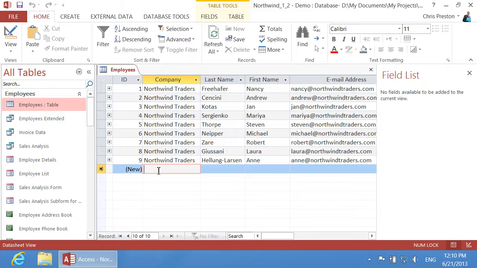company field on the new record row. Currently, every employee works for Northwind Traders, and so we can copy the entry from the row above. By using the Control key plus an apostrophe, we can quickly copy the previous entry. We are going to fill in a few pieces of information about our new employee.